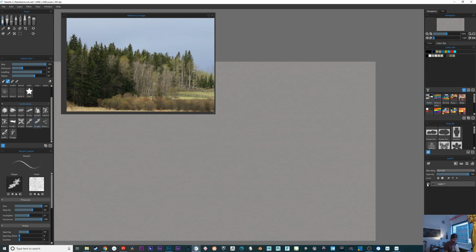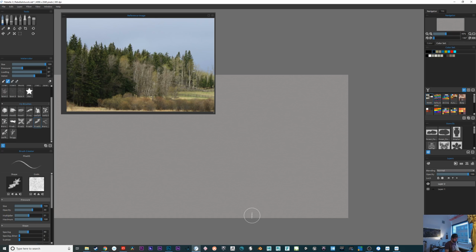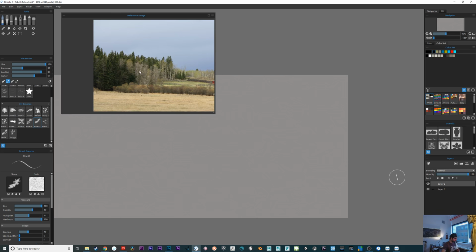Anyways, it's ridiculous. Okay, let's do a couple more passes of pine trees. Now that we have some to look at for reference, maybe we can get a bit of a better look here. Reference usually helps. We'll go there. Okay.